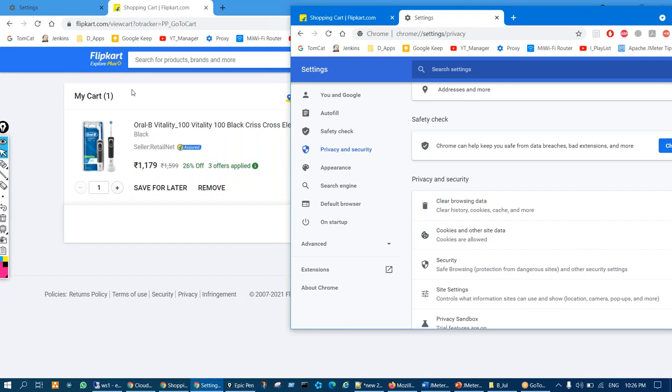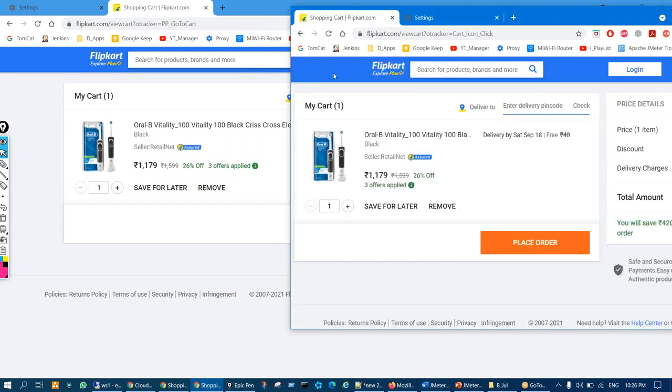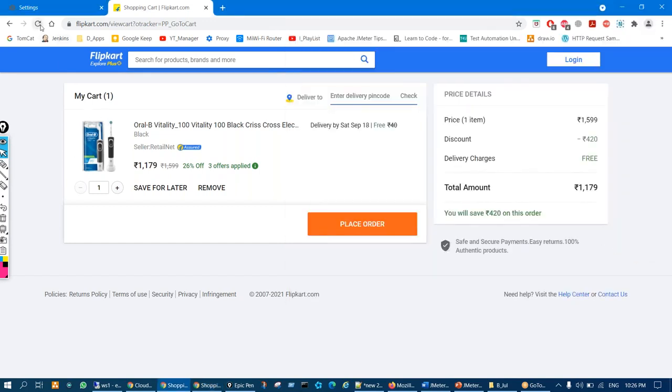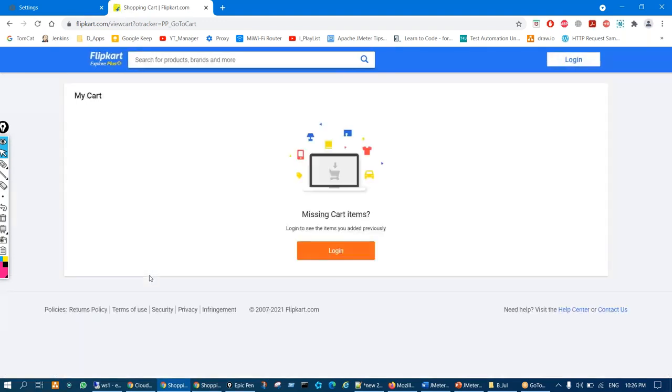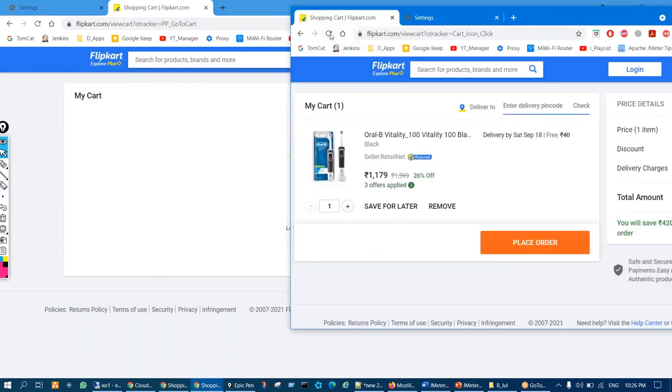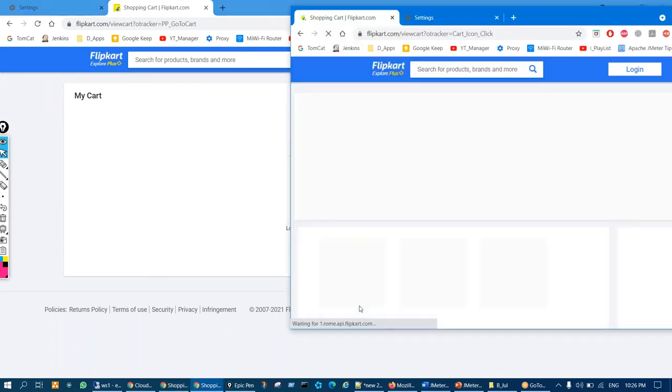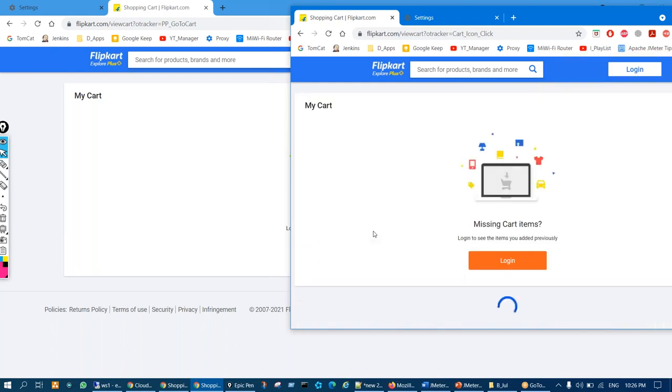Now I'll come here and refresh it. You see that toothbrush is gone. It's not there in the cart. Same way here as well. That toothbrush is gone. It's not there in the cart. Why? Because that cookie was deleted, the cookie which was stored.